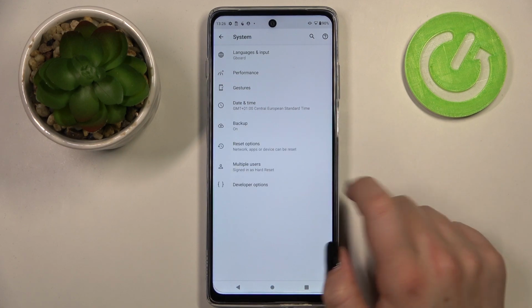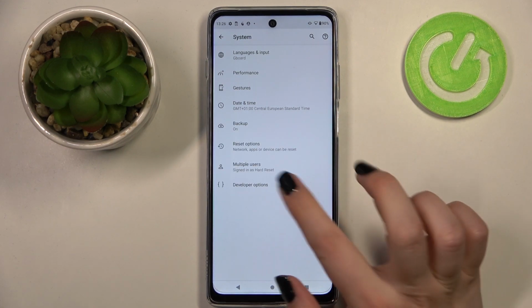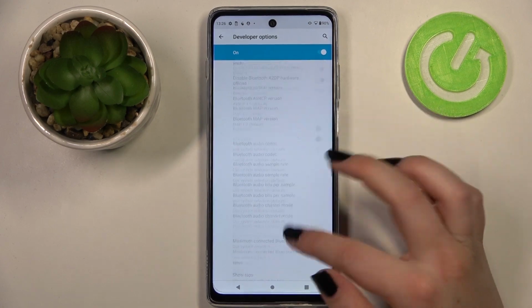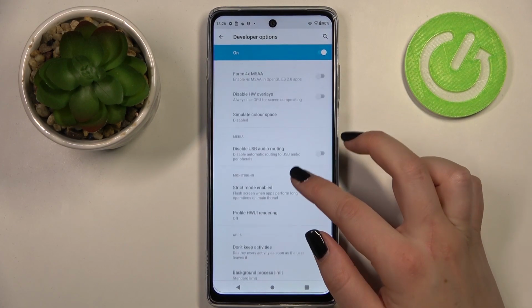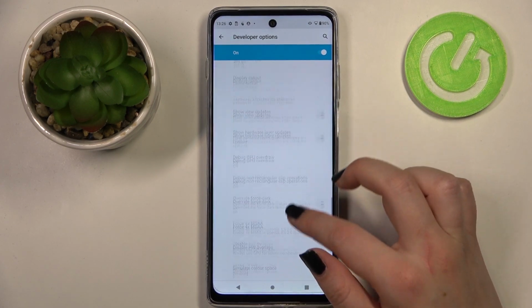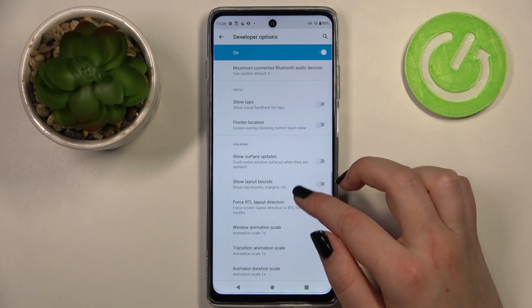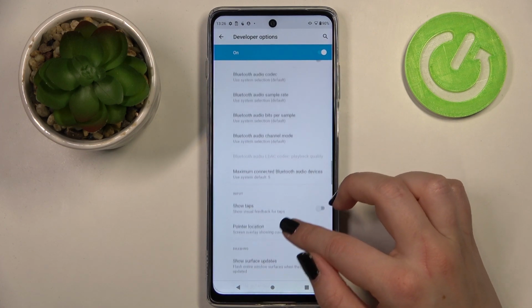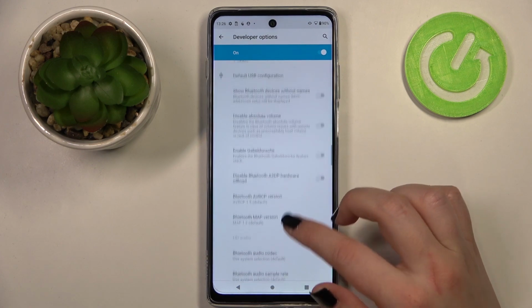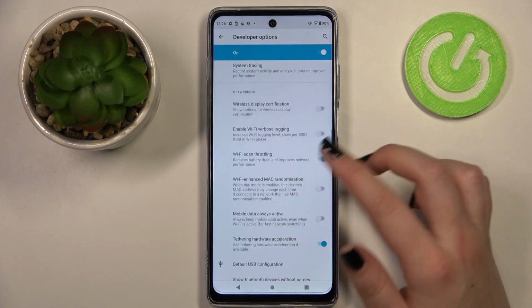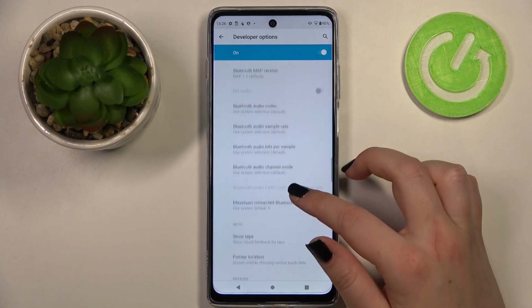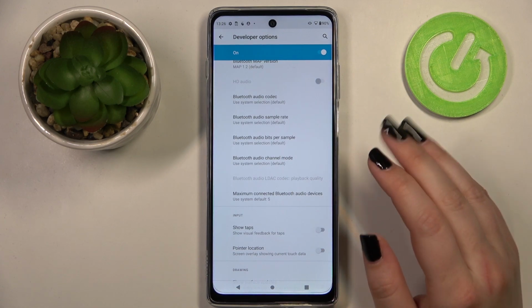Now let's tap on advanced, and as you can see right here we've got the developer options, so let's tap. And here we've got plenty of advanced settings which we can customize. So for example, we can show view updates, we can show surface updates, show visual feedback for taps. Here we've got some options which are connected to the Bluetooth, actually the networking, and so on and so on. So quite a lot of options.